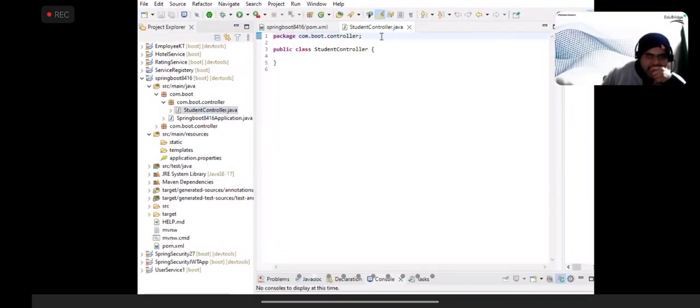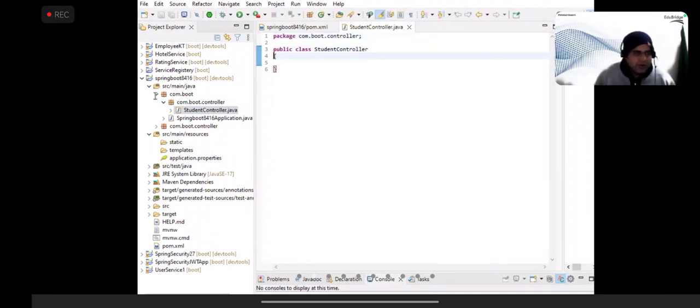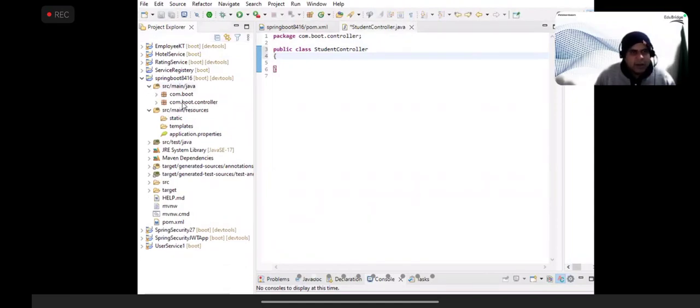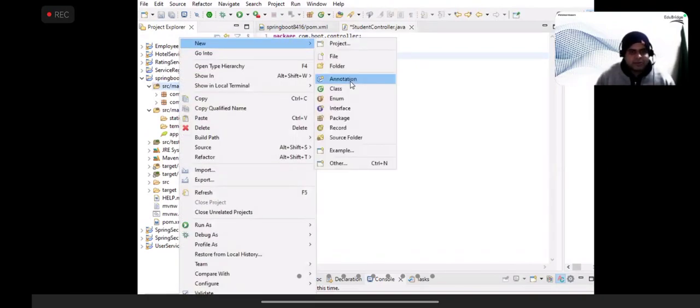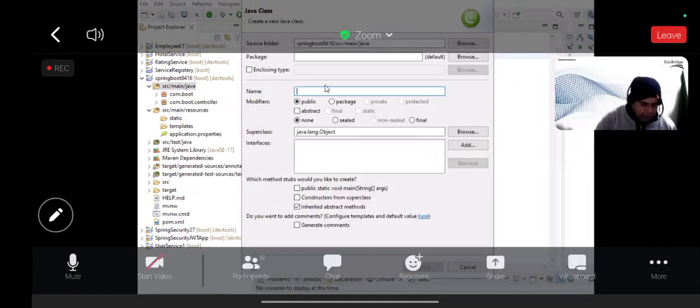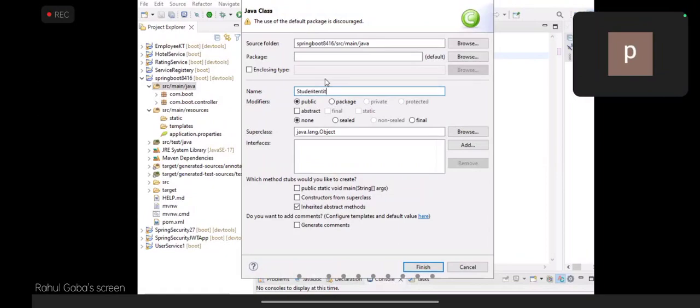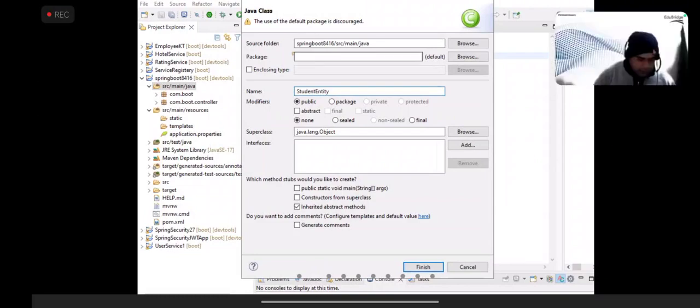Yeah, it is created now. Yes, guys. So my first package is created, com.boot.controller. Similarly, I will right click here. What is the next layer? Entity. Tell me. com.boot.entity, with a capital E, right? Yes, sir.